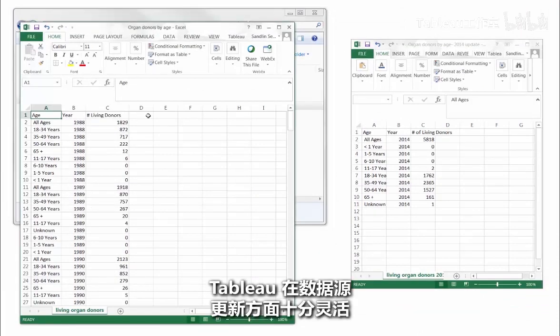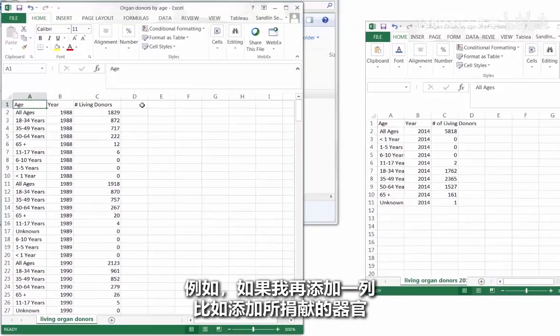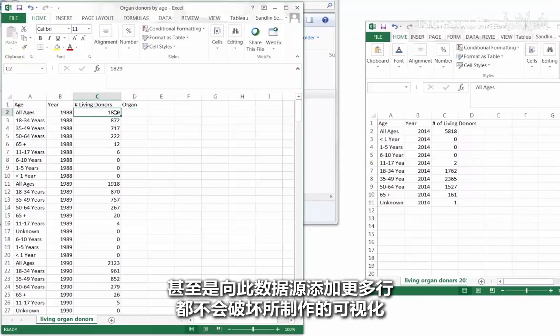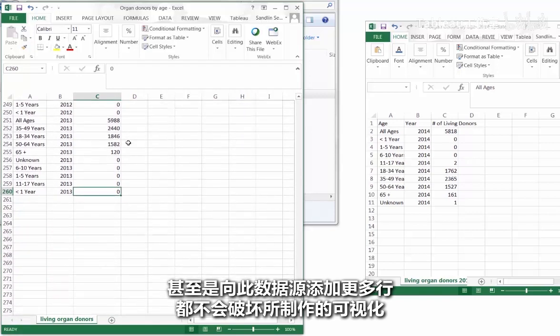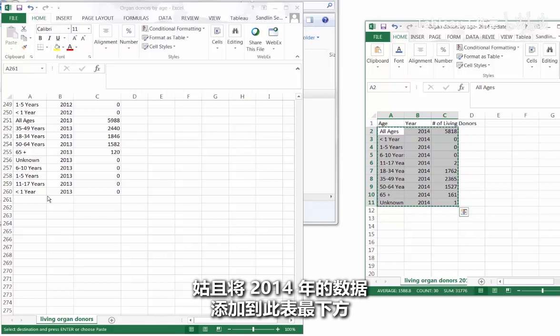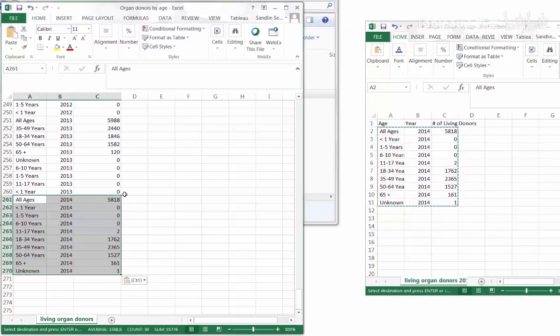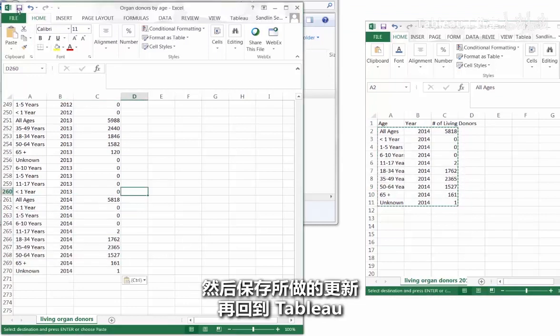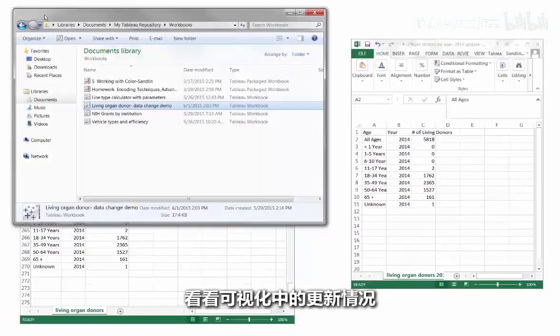Tableau is flexible about data source updates. For example, if I add another column, like the organ that was donated, or even add more rows to this data source, it won't break the viz. I'll add the 2014 data to the bottom of this table. Then I'll save the update and go back to Tableau to see the updates in our viz.